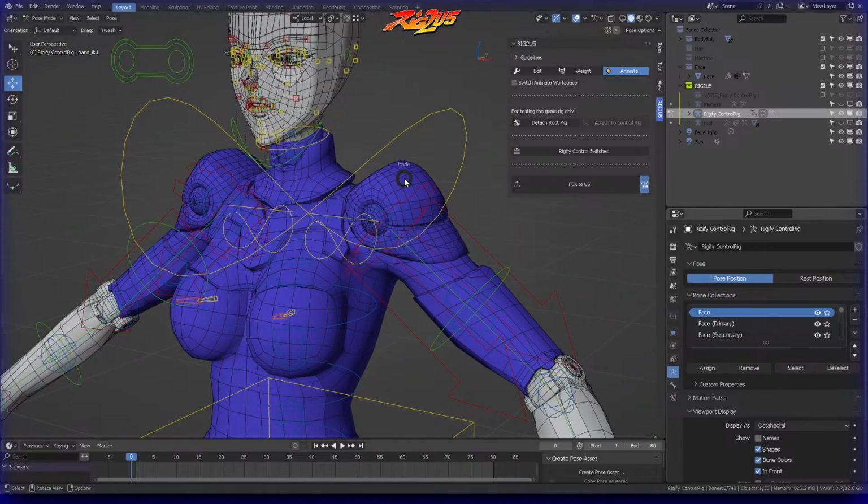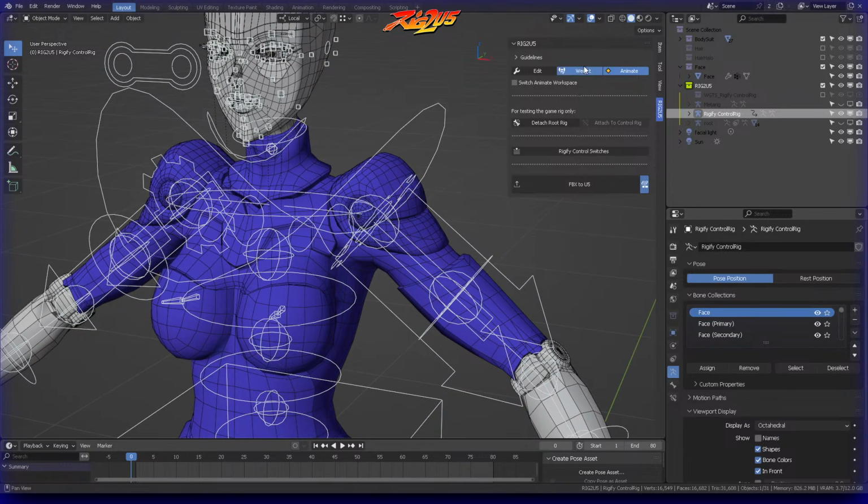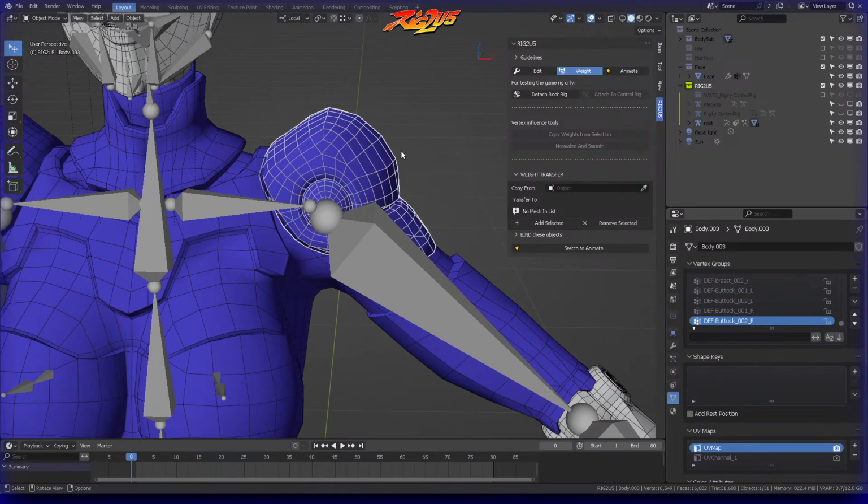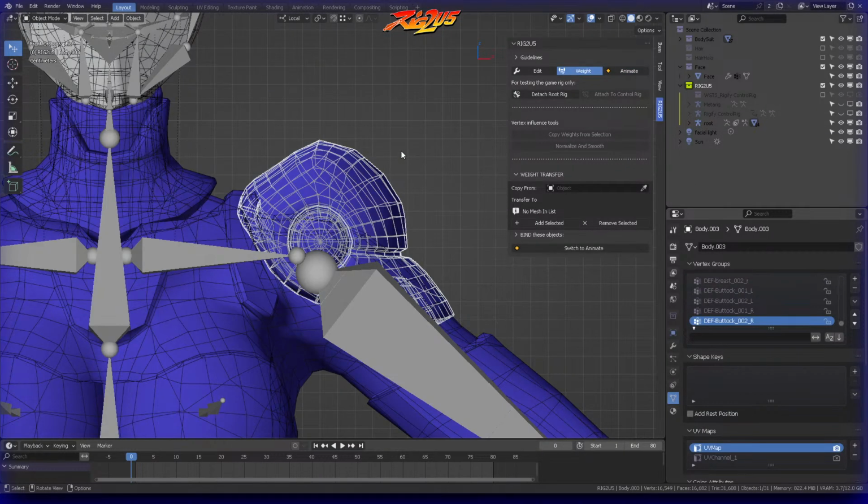Let me show you how. Let's go back to weights. And now I'm going to show you a new method. Now that I have populated this shoulder with the weights from the body, and then I move the arm, it is not really bending this shoulder accordingly.